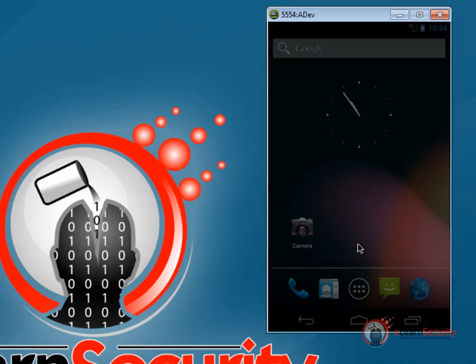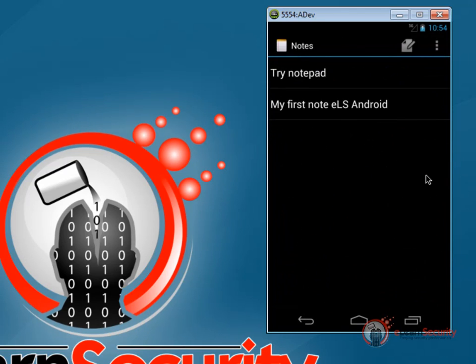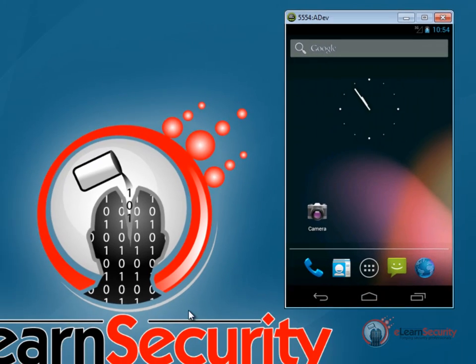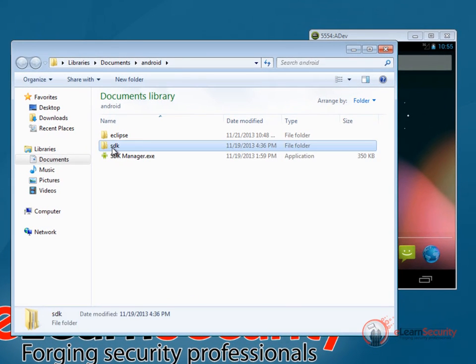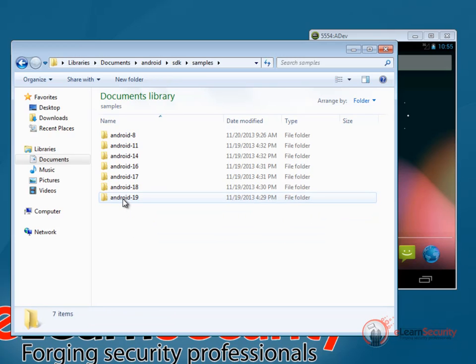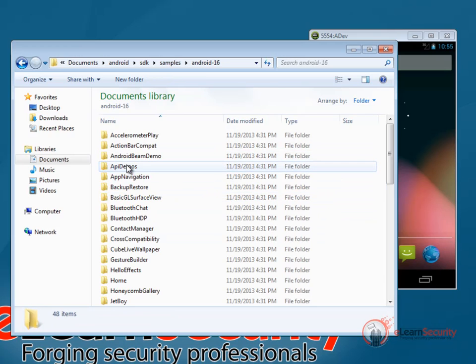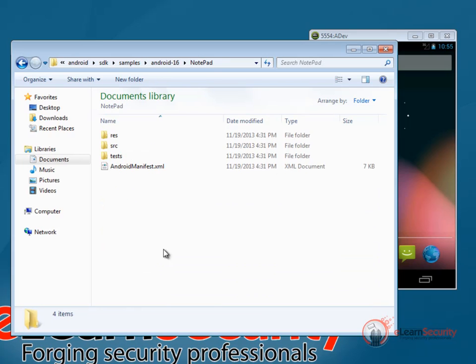Our first target application is called Notepad. It's a simple application that allows us to write, save, and edit some notes. If you want to test it, you can find it in the Samples folder in the Android SDK. Here we can choose the API version we want to test. For example, let's say Android 16, and here it is in the application source code.